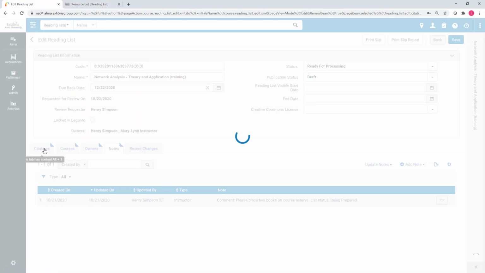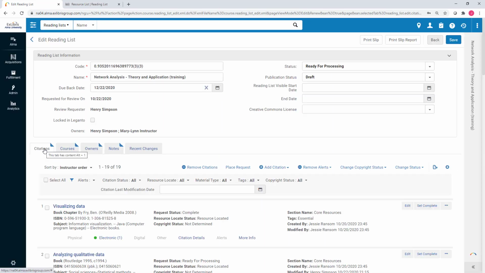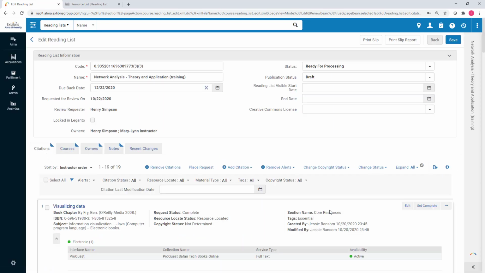Let's go back to the Citations tab, and we'll now pick this up and look at it from the perspective of the person who's processing this reading list and making sure that students will have access to all of these course materials. The library can see all of the citations on the reading list. In this case, there are 19 citations on this list.